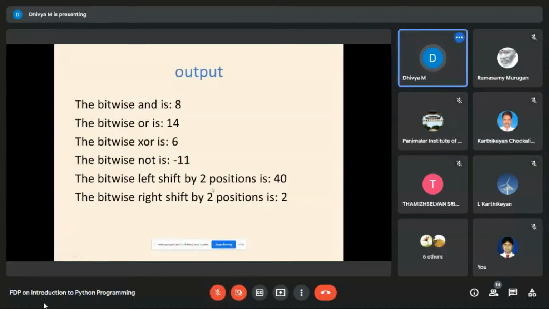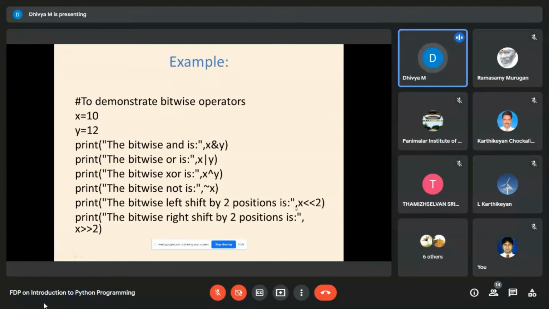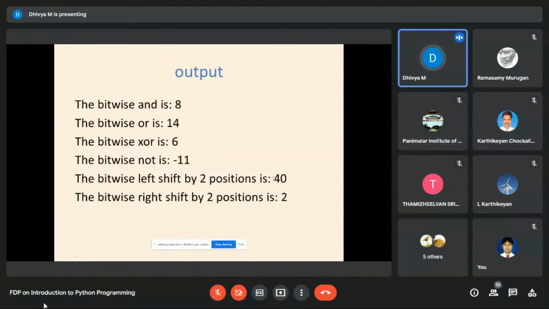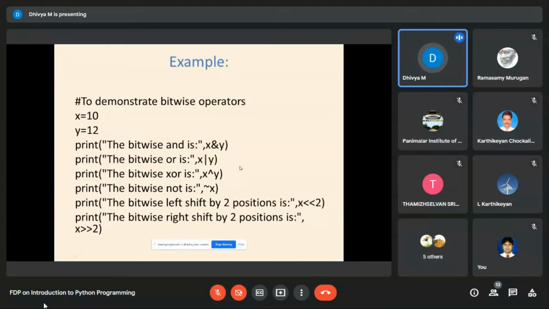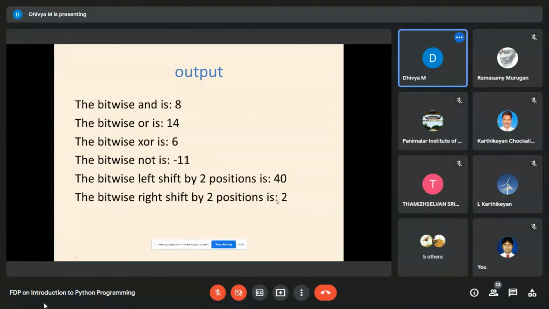For left shift, as per this logic, we apply it with x. The x value is 10, so x star 2 power 2. 2 power 2 is 4, and 10 star 4 is 40. That is the answer we get. For right shift operation, similarly, we need to do division. So 10 divided by 2 power 2, which is 4. 10 by 4, we get the answer as 2. We need to consider only the integers here.